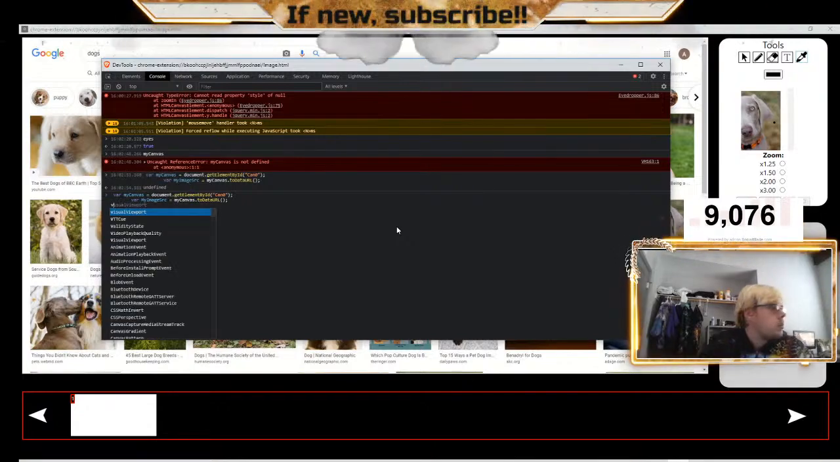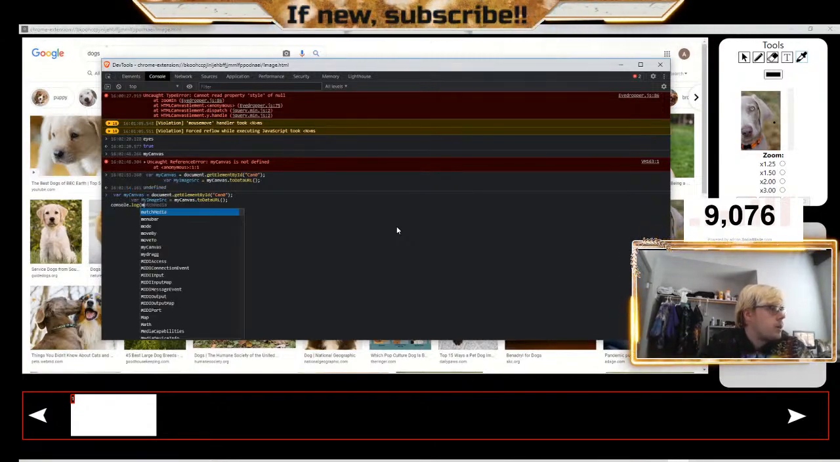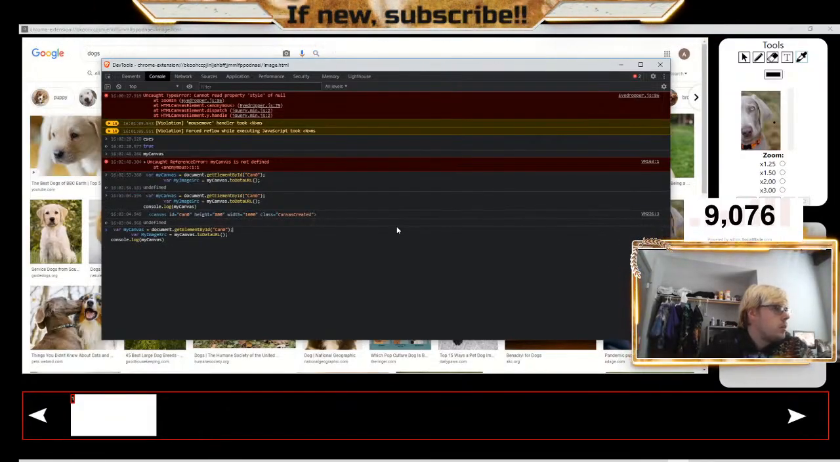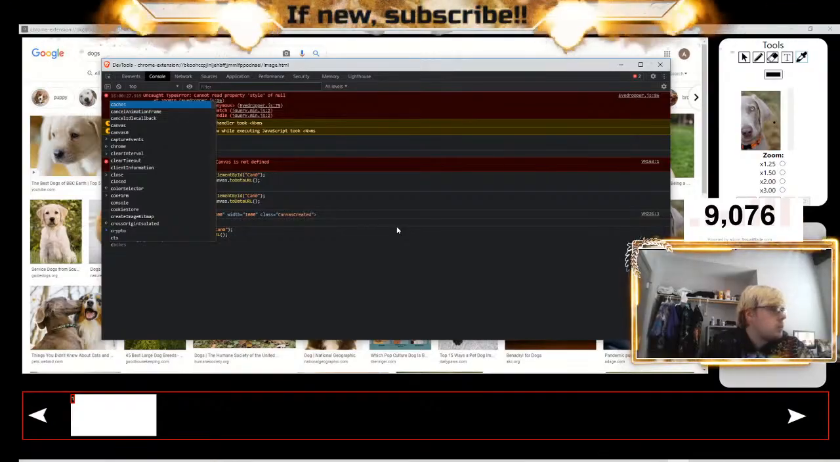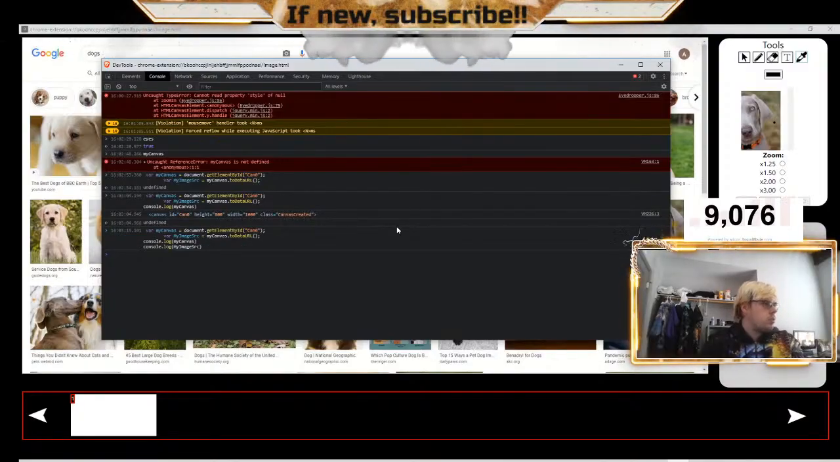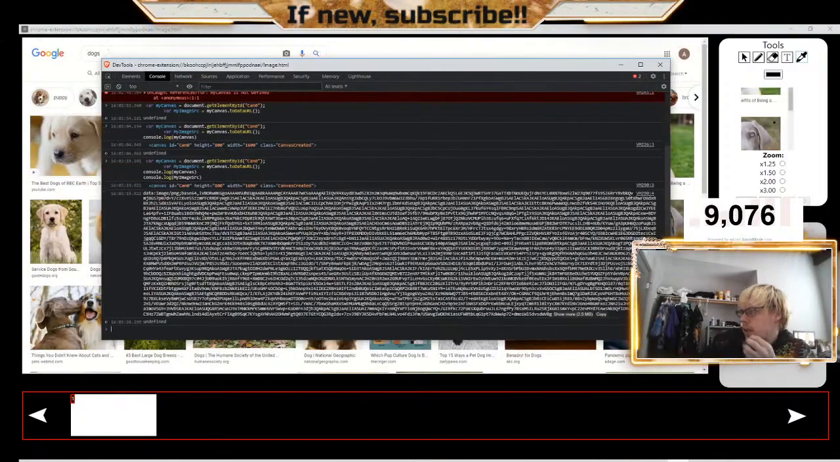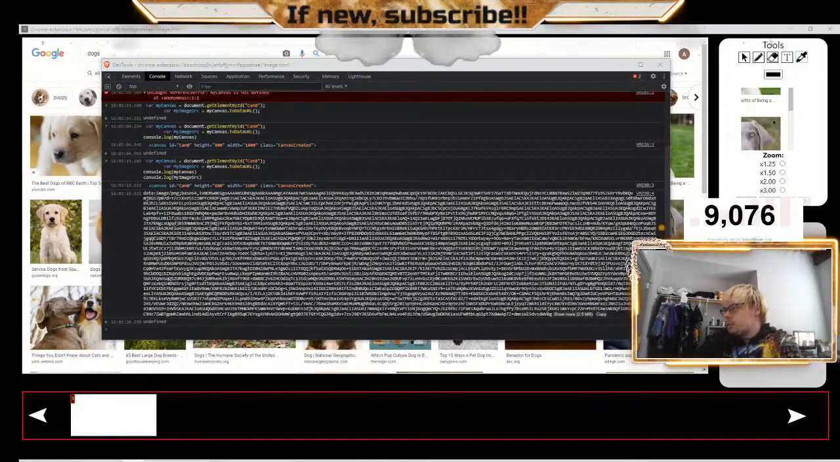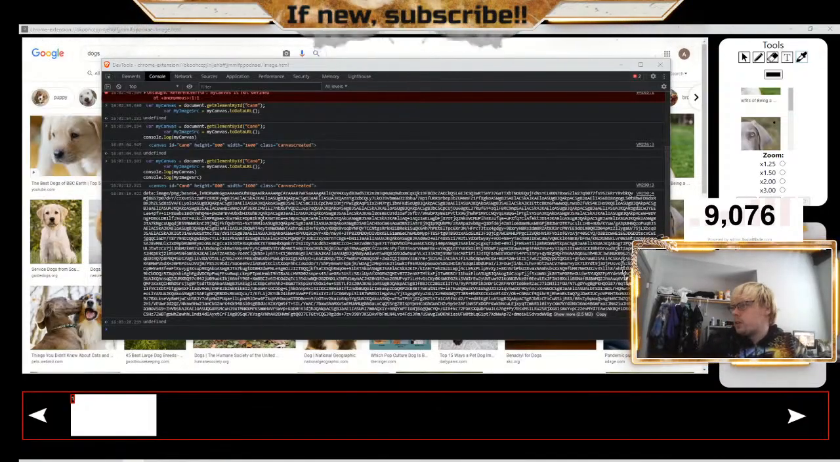Console, let me try this. So console.log my canvas. Okay. And then we do console.log my image source. So we got that. We pass it through. Zoom in shouldn't matter, because I think zoom in would be true regardless. So, zoom in would be true regardless.